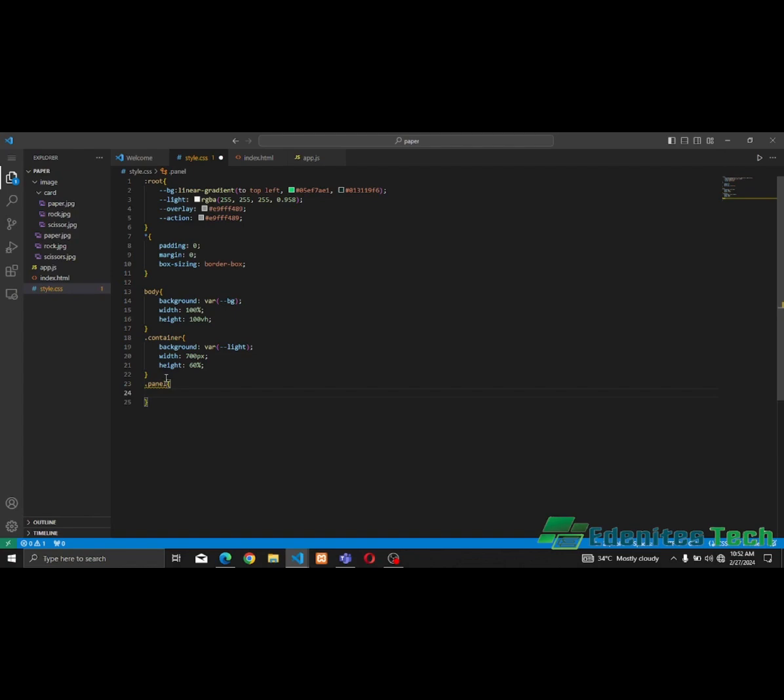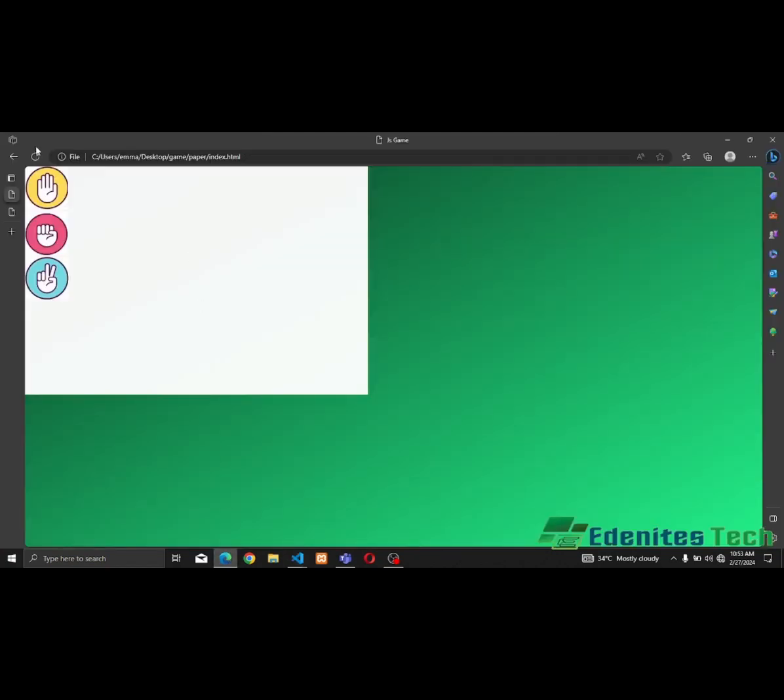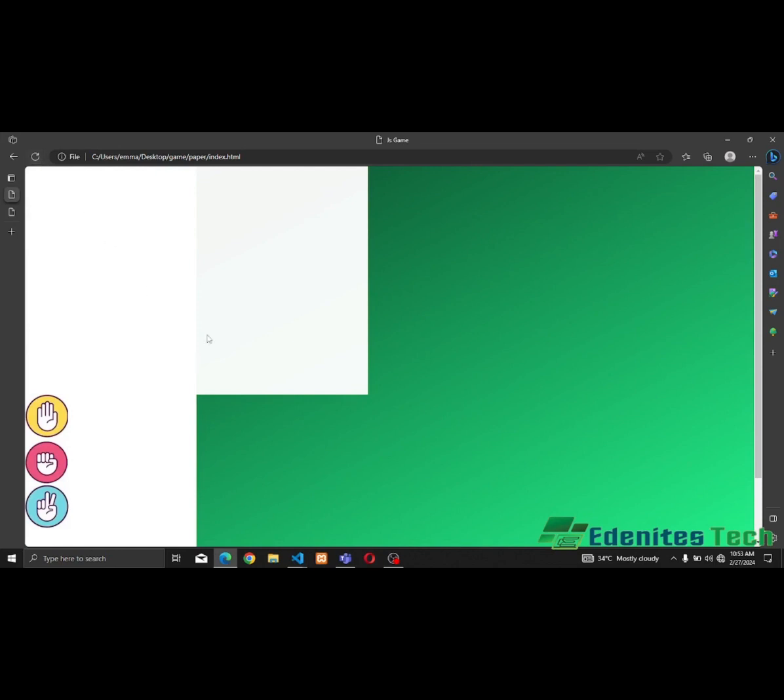So the background is going to be white, as well as the height is going to be 100% and the width is going to be 50%. So let's save this and see what it looks like. Let's reload. So we have this here.